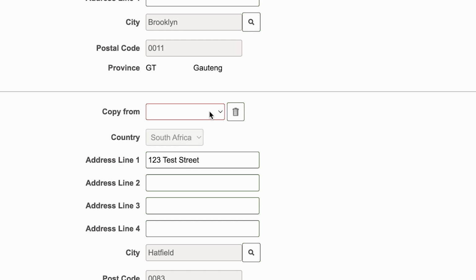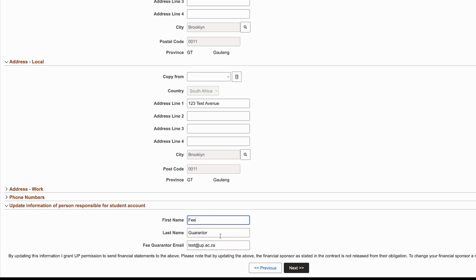You can copy addresses by using the Copy From option and selecting applicable addresses. You can then proceed to enter the relevant information of your fee guarantor should this category be empty. It is important that you are sure that all the information entered thus far is correct before clicking Next.